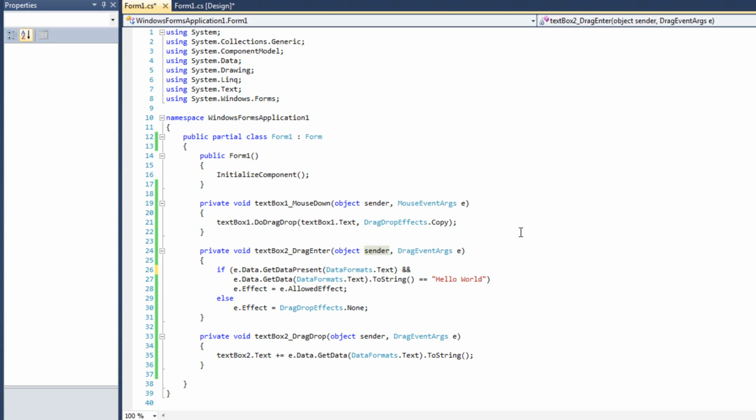The first is initiating the drag drop. The second is validating, and the third is resolving the drag drop. And we looked at the three events required, the MouseDown, the DragEnter, and the DragDrop event, which makes everything work. So in the next video, we're going to look at more advanced ways of handling dragging and dropping.